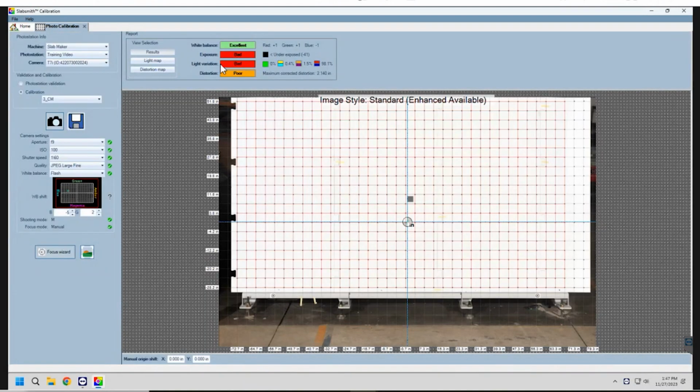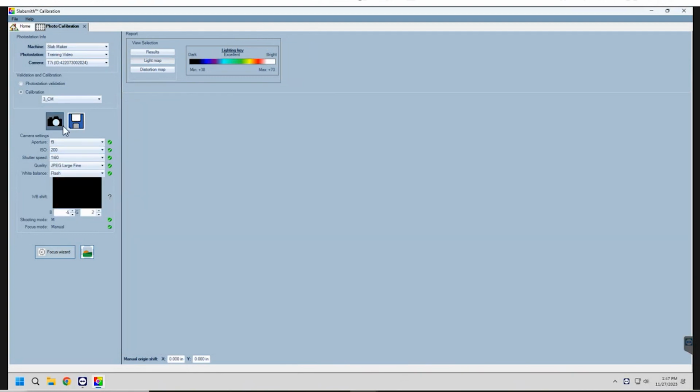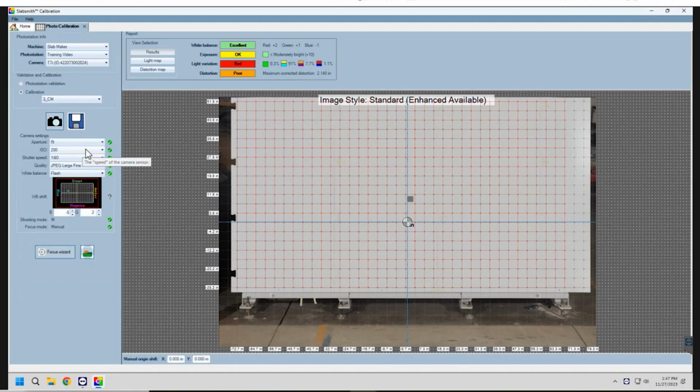All right, so now you can see that I'm underexposed on my photograph. If I go to my light map, it's showing me that I'm very dark. So if we change our ISO to 200, that's going to make our picture brighter. Your ISO is usually going to be between 100 and 200. The lower, the better. So right now at 200, my exposure now came in at okay.